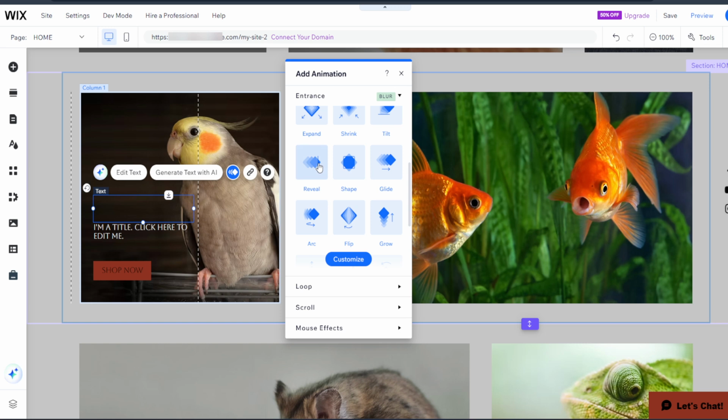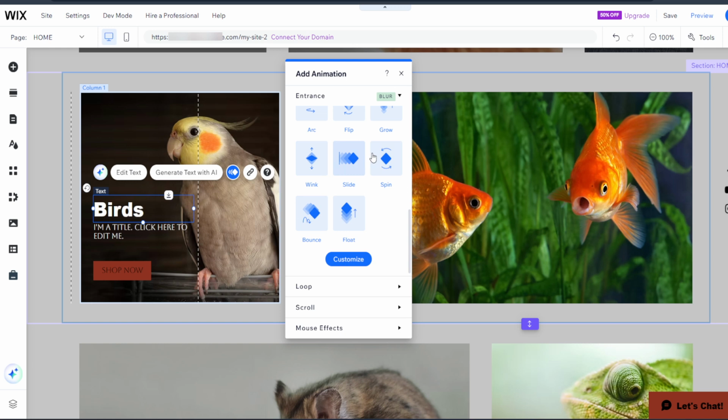Once you've settled on an animation, it will automatically apply to the element. But remember, moderation is key. While it can be fun to add multiple animations, too many can overwhelm visitors and slow down the performance of your site. It's important to ensure that the animations complement the overall design rather than distract from it.